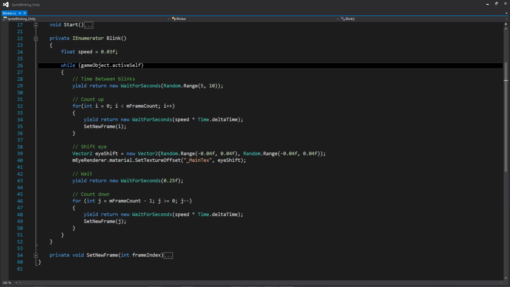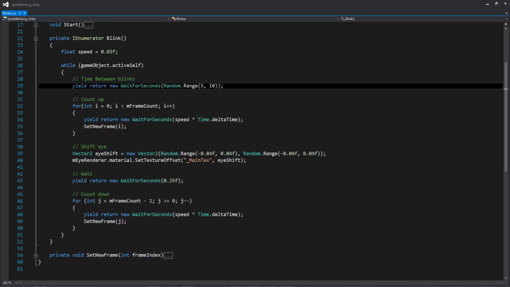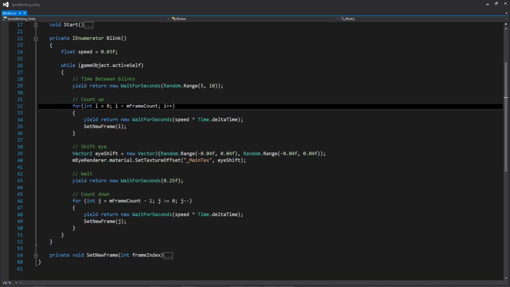Below that, we have a while loop that's going to be running while the game object is active within the scene. The first thing we're going to do is have a wait that is going to have a random range of 5 to 10. That's just for demonstration purposes, so we can have what is a seemingly random eye blink. Then we're going to have our first loop, which is going to be counting up within the frames. So we're going to be going through 0 to 7 frames, which is going to be scrolling over that texture sheet at the speed we've determined.